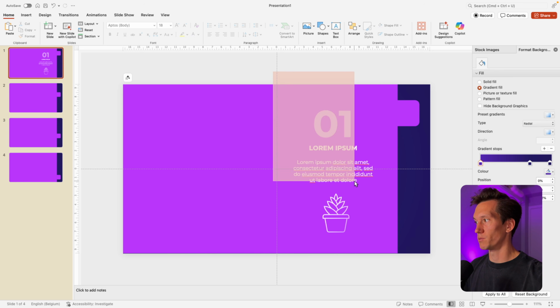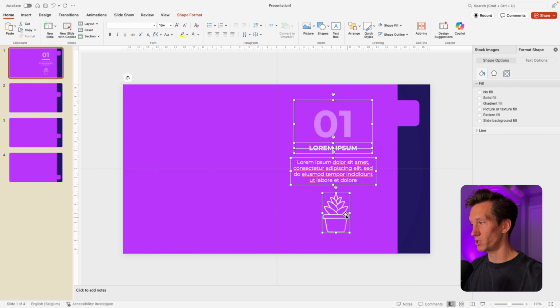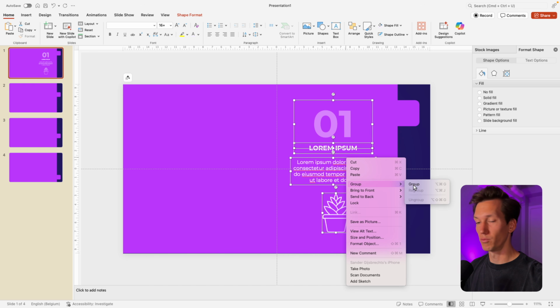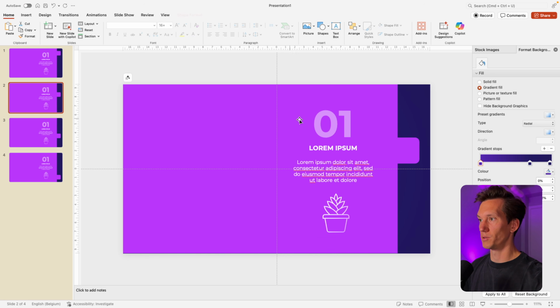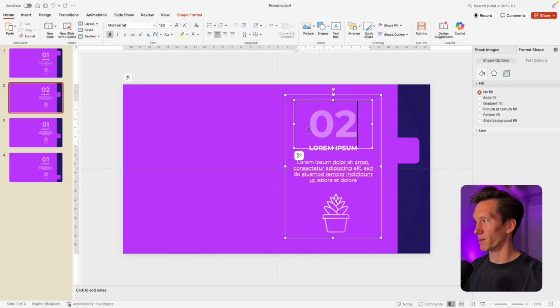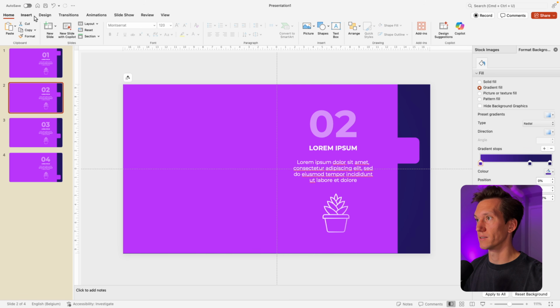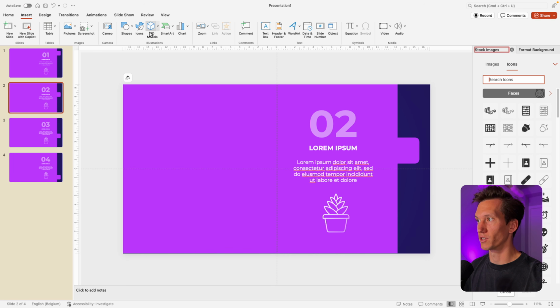What I'm going to do now is once we have this, I'm going to select all of the elements and then right click and group or use the shortcut Ctrl-G. I'm going to paste this on the other slides and then I'm just going to change the content. So here I type in 02, 03 on number 3 and then 04 on the fourth one. Now if you want to change the icons, that is also possible. And I'll show you a quick trick on how you can do it.